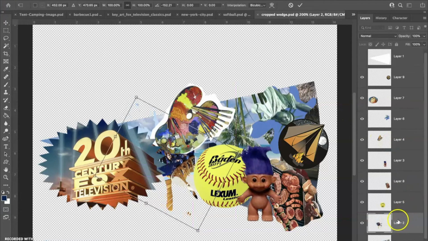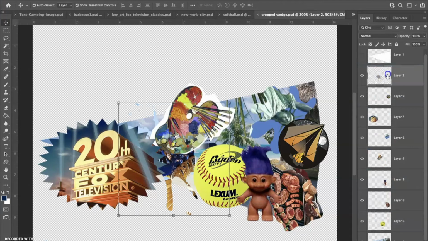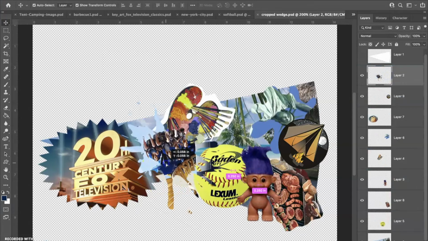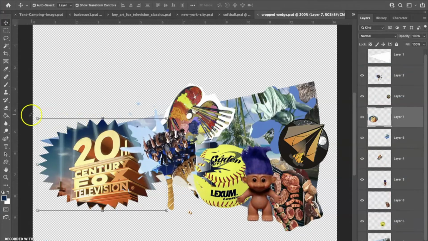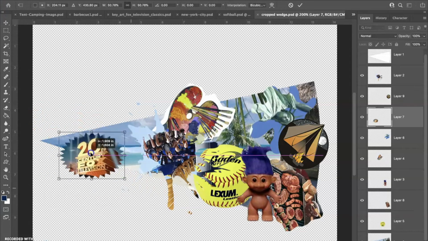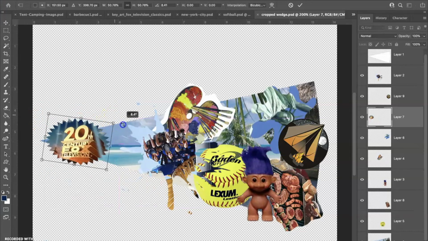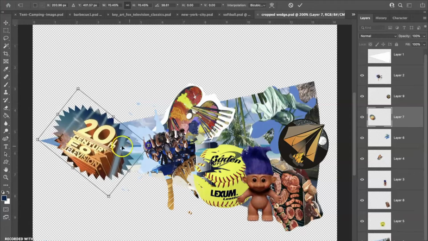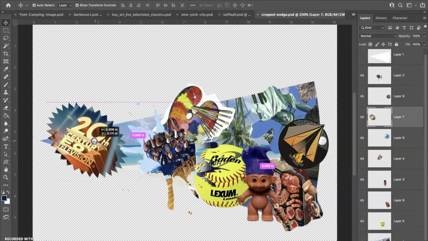Definitely want that shape to be in front. Now notice I do not care if these images are covered. It's okay if some of them are covered, and I also don't care if the edges are hanging off of the wedge. We're going to trim that up later.